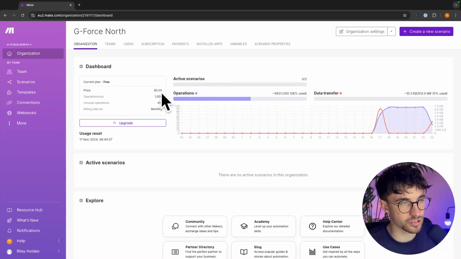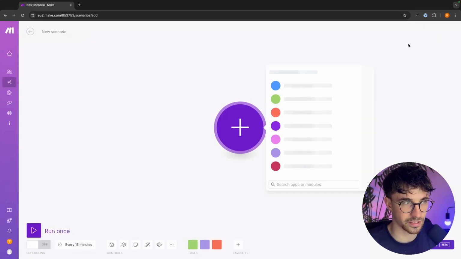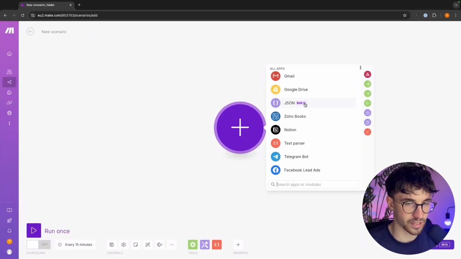And then to actually create one of these automations, we just go up to create a new scenario. And then we can create it all in here.